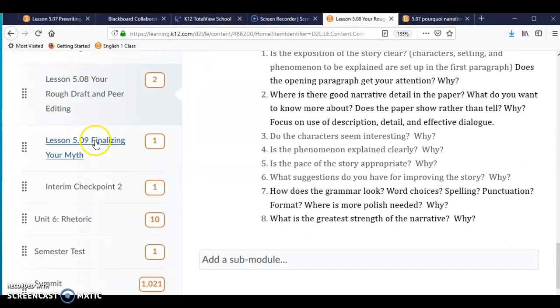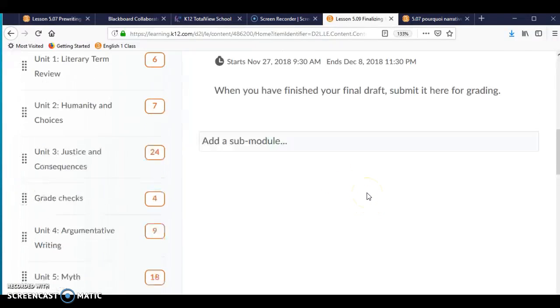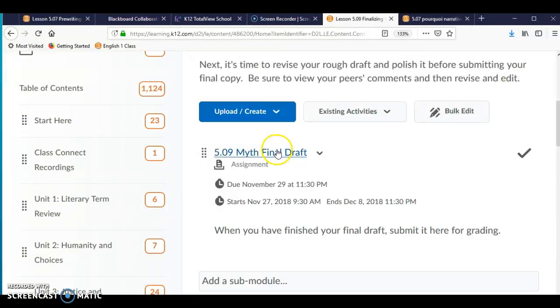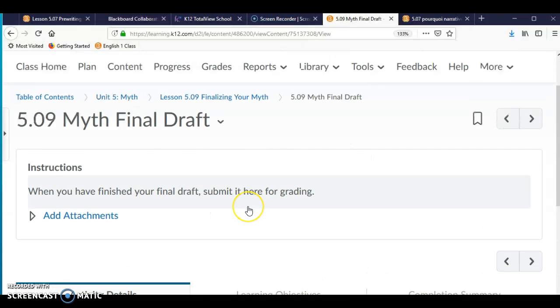So from there, you are going to finalize your myth and you are going to start writing your pourquoi, and you are going to submit here to the Dropbox. And as always, there's not an attachment for you to open here because you are creating it from your own Word document. So remember that when you're writing essays or if you need to open a Word document, that type of thing, the Word document's not provided for you. You're just opening that from your computer. So you can do that.